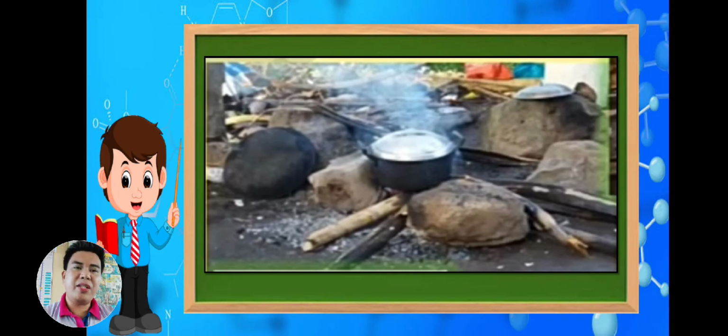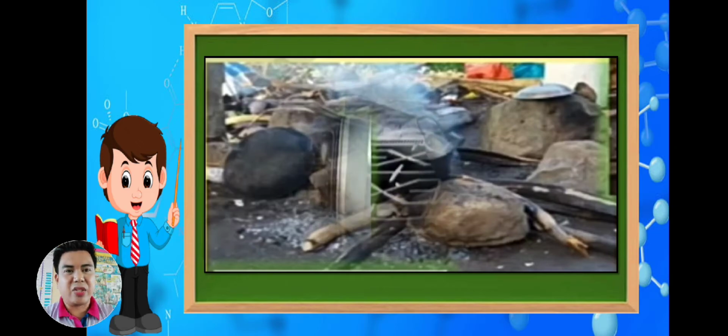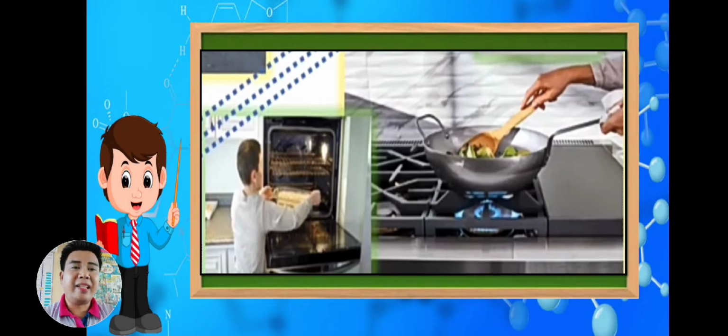Somehow, we also use the charcoal stove, or the uling. But as technology developed, we have different ways of cooking our food. We also use a gas stove or an electric stove. Maybe some of you use an oven in order to roast food such as chicken, meats, and beef to serve on our table for our breakfast, lunch, and dinner, for our family, or even for visitors and guests at home.